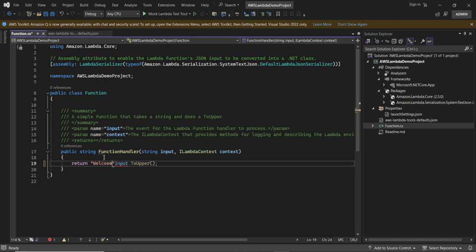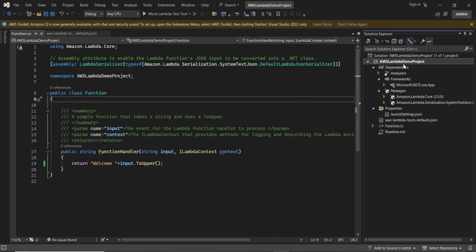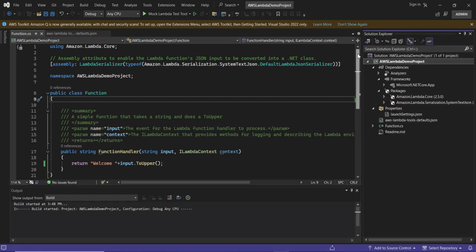I'll put some name in the input, and I want the function to greet us with the given name. I did a small change here, and let me build this.